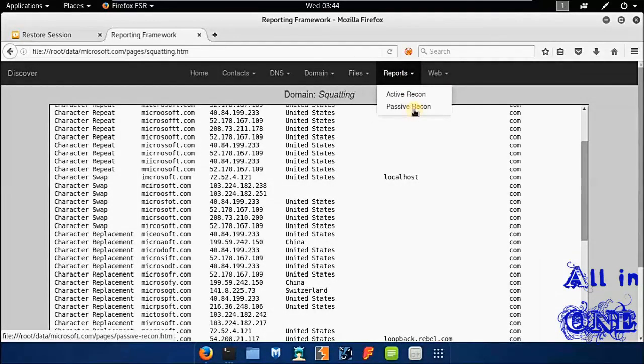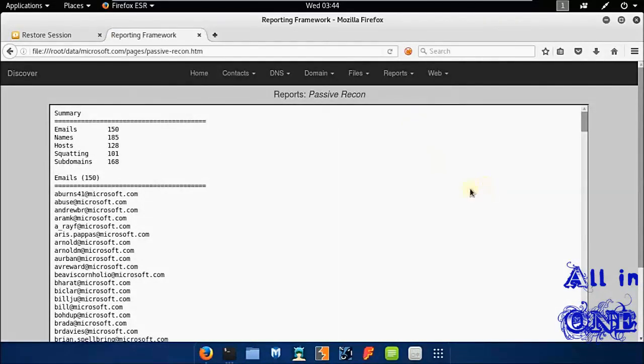As I have just scanned the target with passive reconnaissance, if I navigate through it, it shows a summary: 150 email addresses found with 185 names, and 128 hosts, and 101 squatting domains that you can register for phishing attacks and trust relationship attacks, and there are 168 domains available from Microsoft.com.